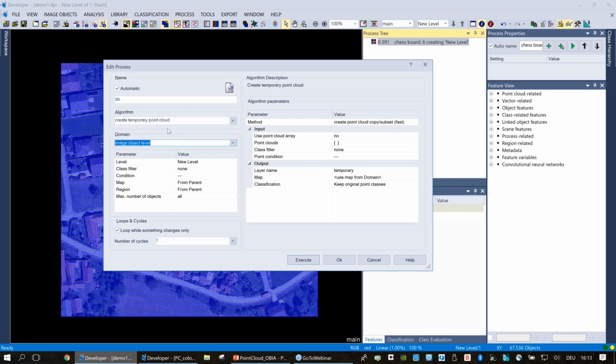If I had a more advanced classification available here, for example, I could select a specific class to use for converting image objects to point cloud. I could specify maybe I'm only interested in forested objects and use my class filter to apply this. In this case, I have no classification available, so I will leave the defaults. I'm working in the new level, which is our image object level. I do not have any classes, so I'll leave this as none.